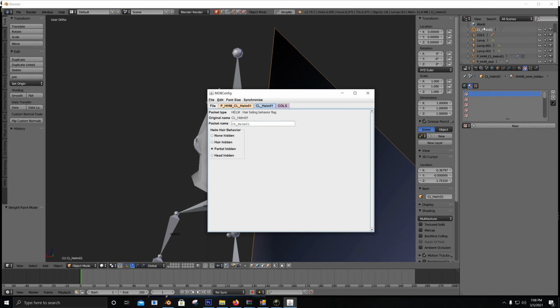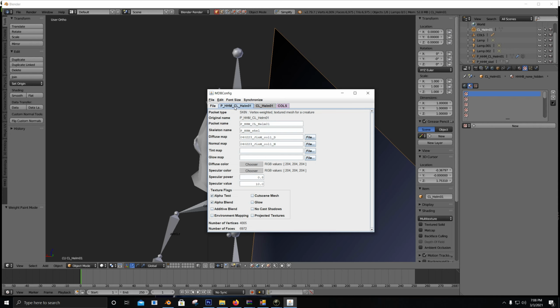And if we open up here, we see the helm behavior. When we click on this, it recognizes these three parts in the MDB, in the model. It recognizes the model itself, where you can adjust the specular map here and the values here. Also, you can turn on any of these texture flags, that way, if you don't want it to cast shadows, anything like that.